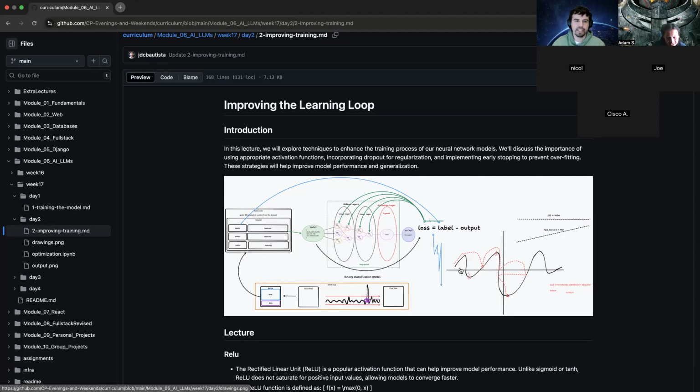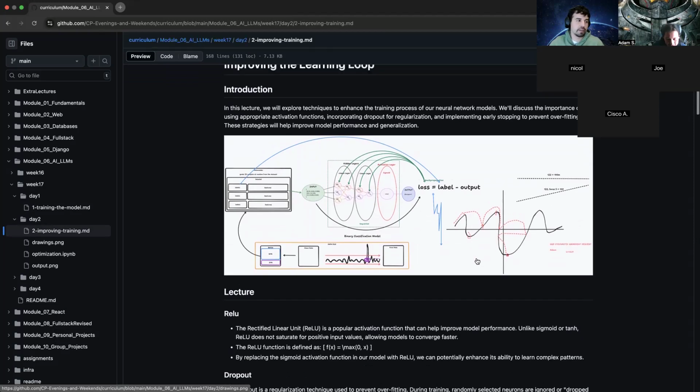All right, improving the learning loop. So in this lecture, again, we're just going to cover it with broad strokes here. Introduction. In this lecture, we'll explore techniques to improve the model training process. We are going to discuss activation functions. Is this the first time you have heard of an activation function? Yes. Okay. Activation function, just think of it as kind of a little switch, right? Inside your model that says, hey, I am going to send this signal to the next layer in the network, or I'm not going to send it. And if I send it, how strongly I'm going to send it. Does that make sense?